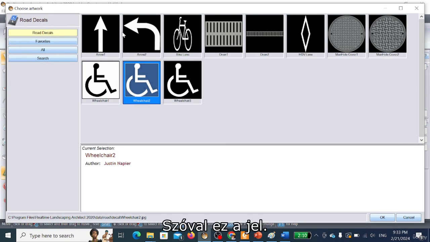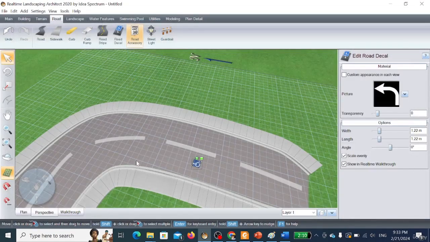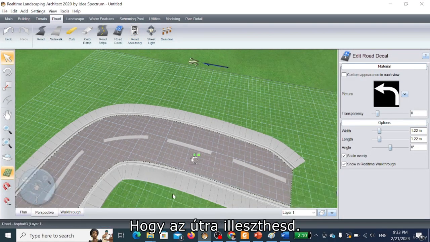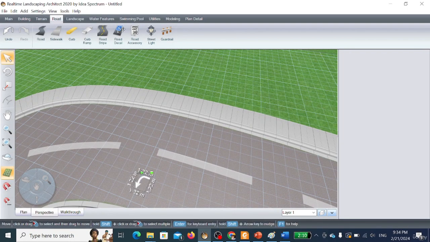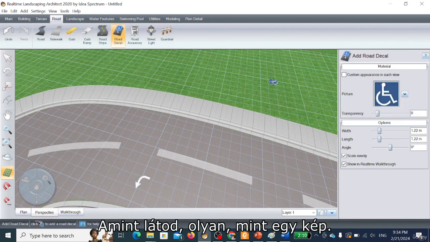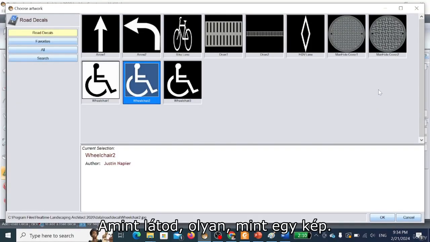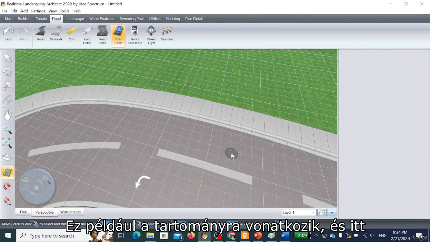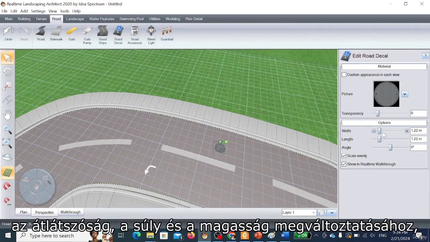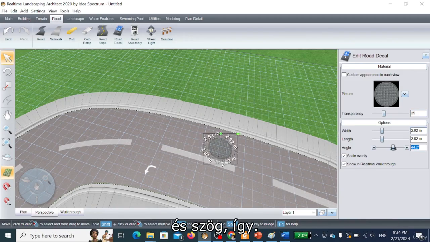So this is the sign that you may insert to the road. As you see, it's like a picture. This is for range, for example, and here to change the transparency, the weight and height and angle, like this.